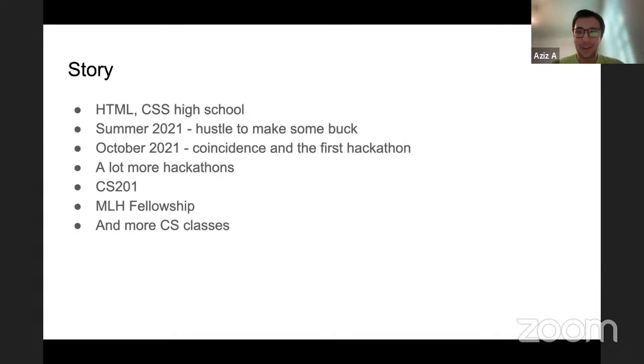And I hate JavaScript, but yeah, I started learning React and JavaScript, but I was at a very beginner level. I could just create websites, but the rest was very difficult. And then I ended up making some money, and then I went to Duke. And then by pure coincidence, I got into my first hackathon.